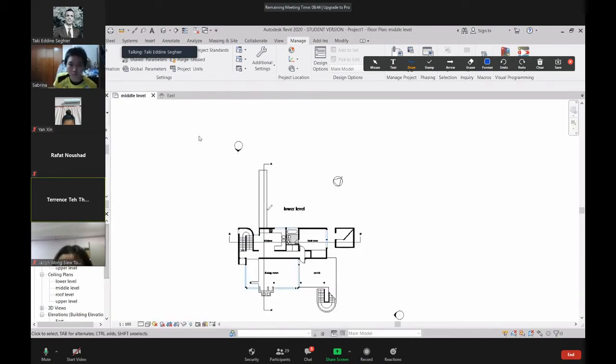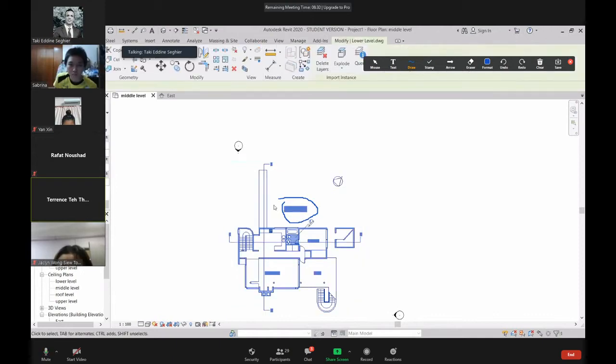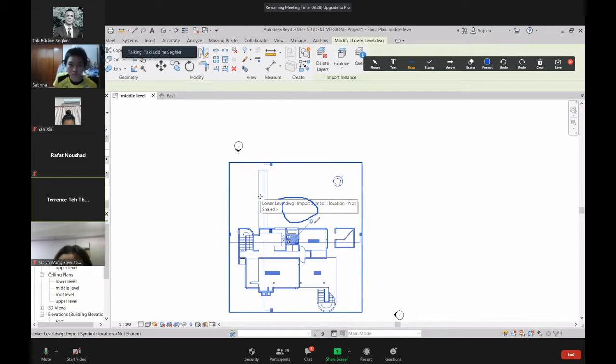You already made a mistake. There is lower level here, so you have to remove it. This one should be middle level. Select the CAD drawing you imported and remove it. If you press delete, it will not be deleted because it's pinned already. So you have to unpin it and delete it.